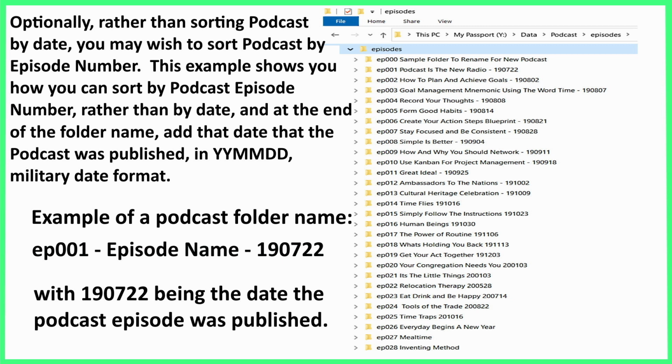Optionally, rather than sorting podcasts by date, you may wish to sort podcasts by episode number. This example shows you how you can sort by podcast episode number rather than by date, and at the end of the folder name, add the date that the podcast was published in YYMMDD military date format. Example of a podcast folder name: EP 001, episode name, 190722, with 190722 being the date the podcast episode was published.